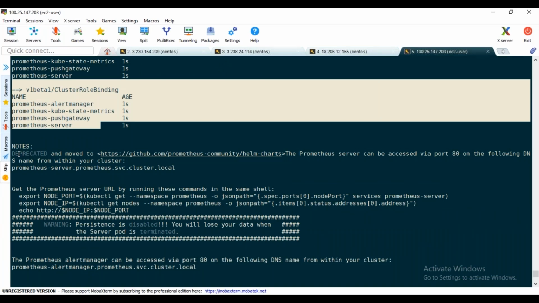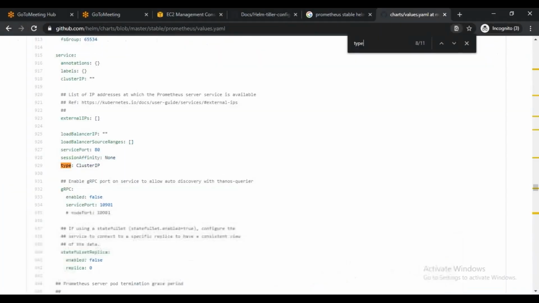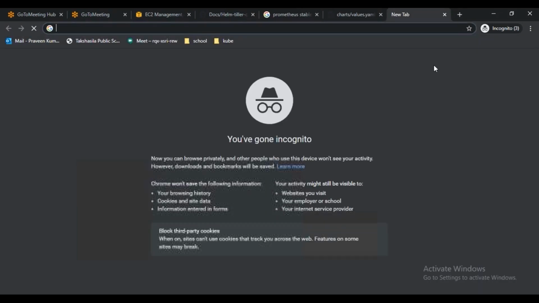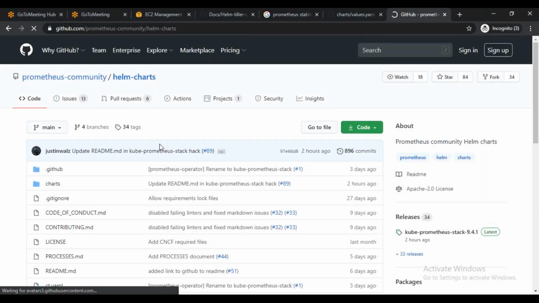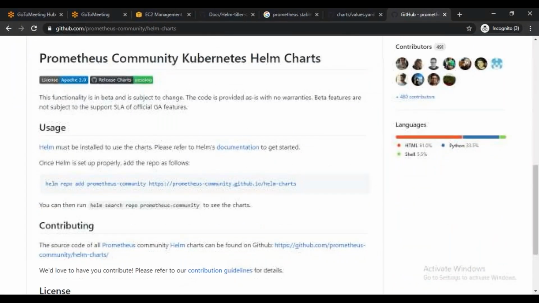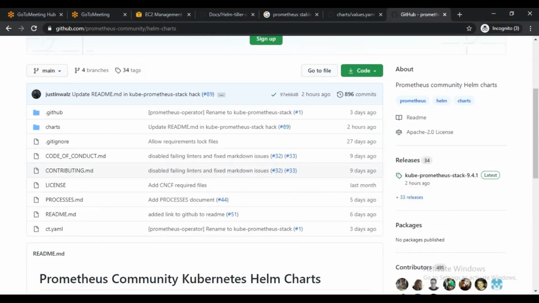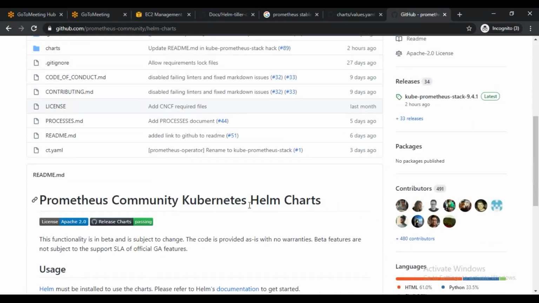If you see here, the notes say deprecated and moved to this location. Prometheus server can be accessed by port 80 on the following. So you can access this to get the latest version of the Helm charts, I think. Deprecated means it's not supported, or it's an expired version. Okay, you can see here maybe the latest one. If you see, 9 days ago, 3 days ago, community Kubernetes Helm charts.